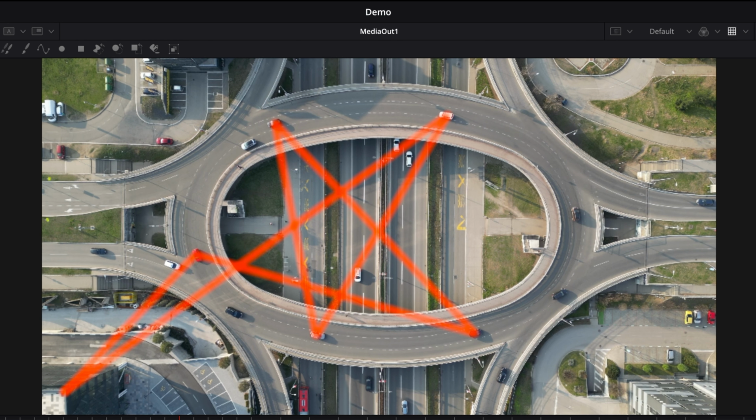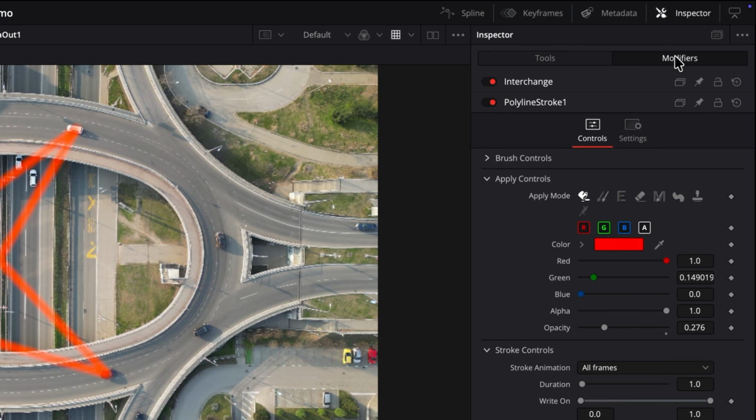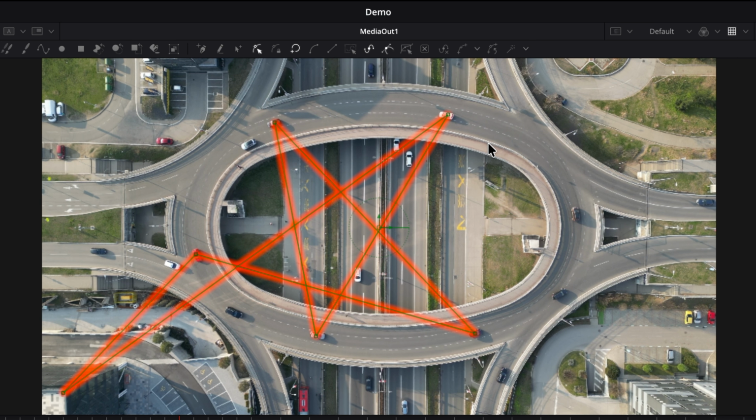If the points are not visible, click on the Modifiers tab in the inspector. Then click on the polyline stroke used to create the path. I've carefully positioned each point. This will help position the pattern boxes. You'll see what I mean.